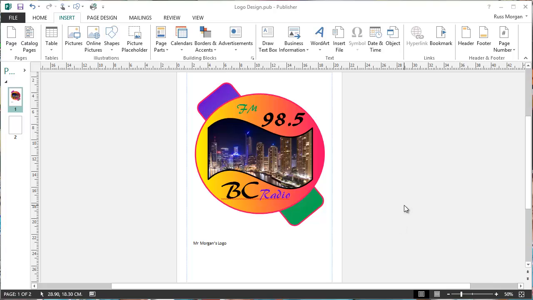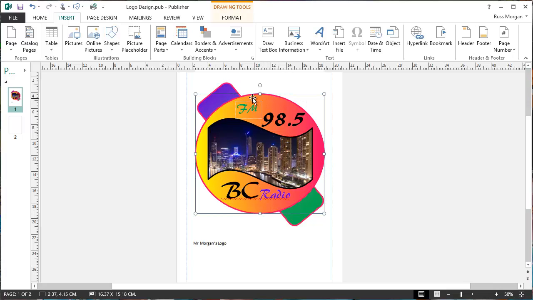Okay, so this is the Publisher file that I've created earlier as an example of a logo. I'm just going to show you a little bit about how I made that. Now, you can see when I hover over these things, I've used various shapes, and those shapes themselves have got things done to them. They've got color in them, and they're aligned in certain ways.